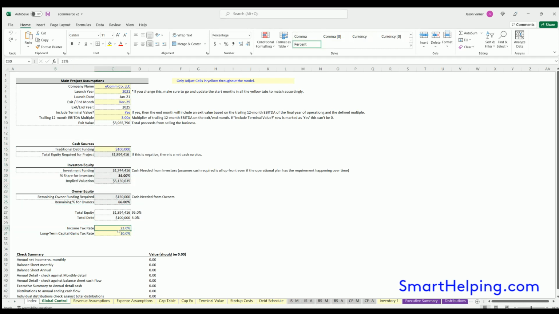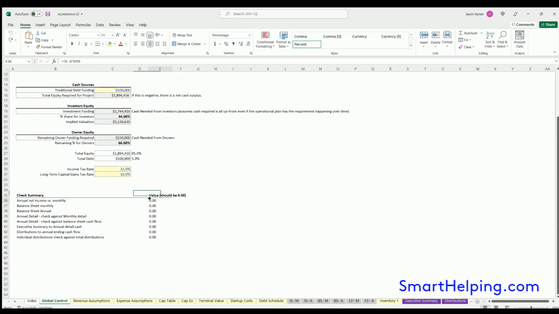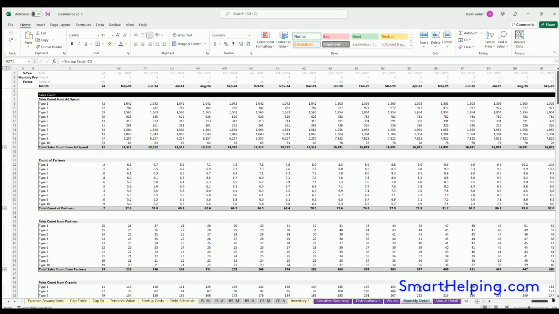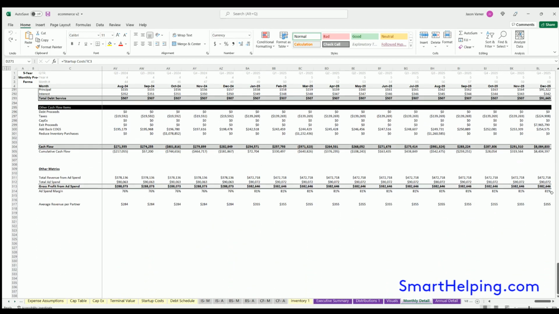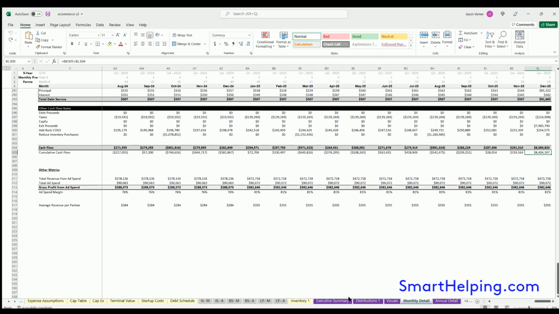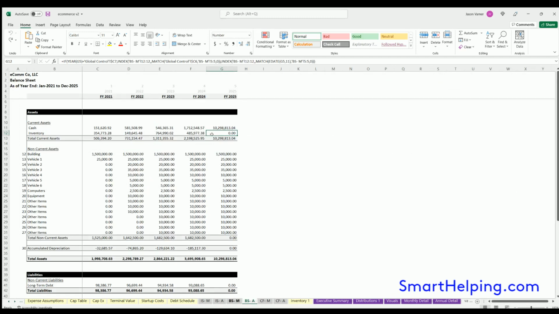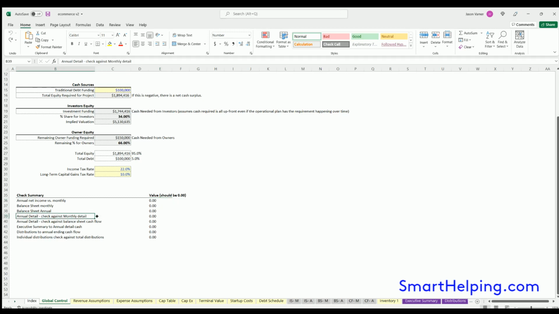Tax rate, you can put that in here if you want. If you don't want to see tax effects, zero it out. That's fine. And we've got a one-stop shop for all the sanity checks, so you can make sure that all the different statements are all matched up, because the cash flow at the end of the monthly detail here, if I look at the end month, should always be matched up with the cash balance at the end of the balance sheet after accounting for equity required, which this is checking. That's this check right here. Annual detail, or no, that's this one, sorry. Annual detail check against balance sheet cash flow.